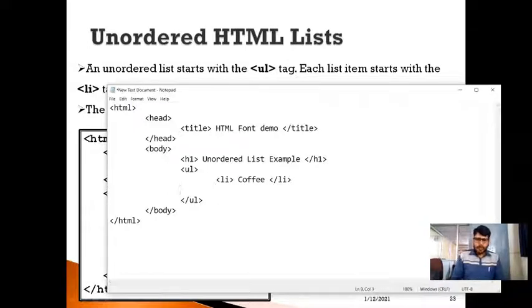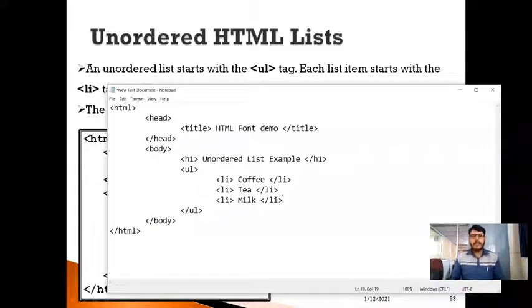And similarly, I want to provide one more list item here. Assume that I'm going to specify tea, and I'm going to close this list item. Similarly, let us create one more list item called milk, and let us close this list item. So this is a sample code we have generated.